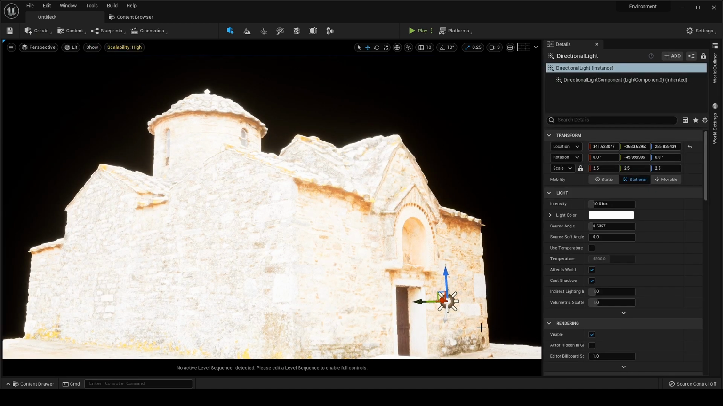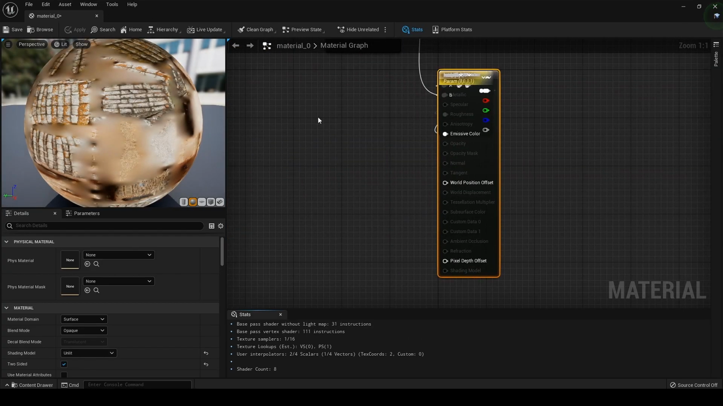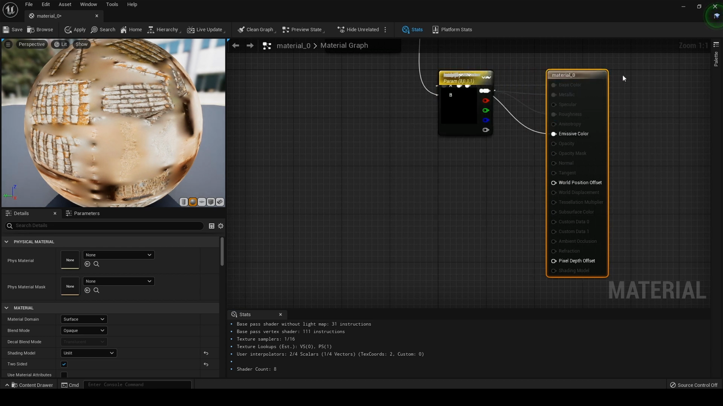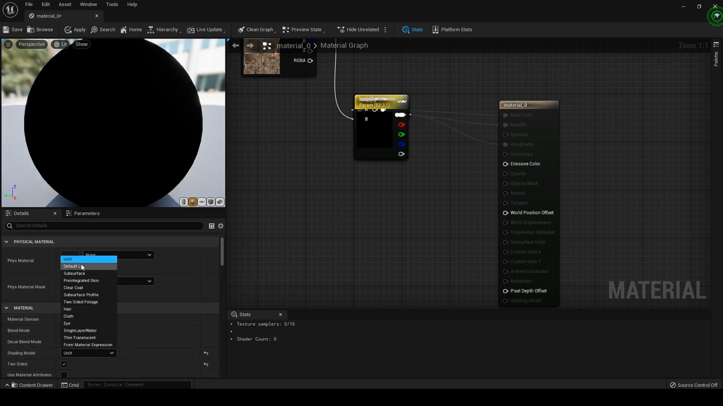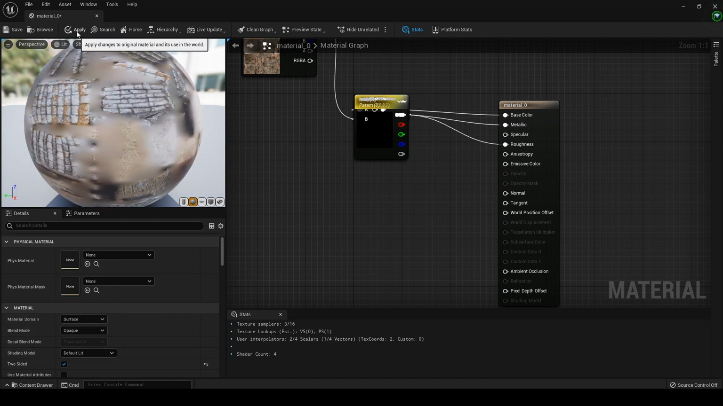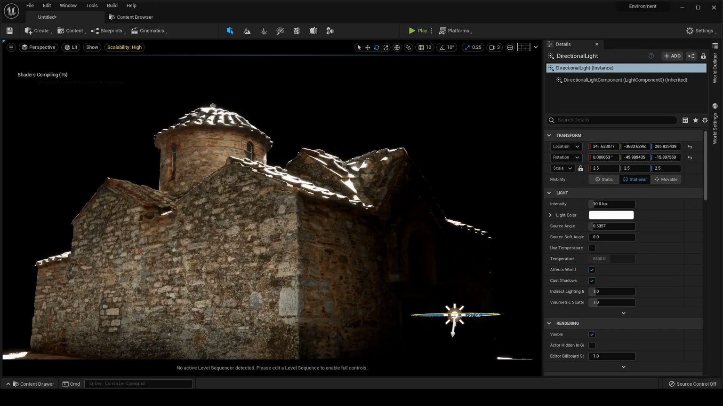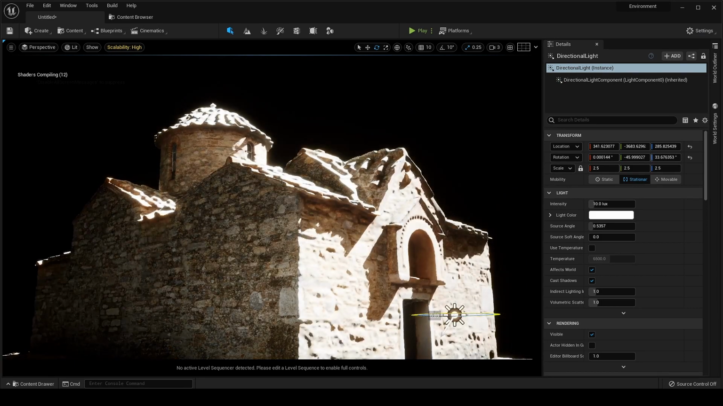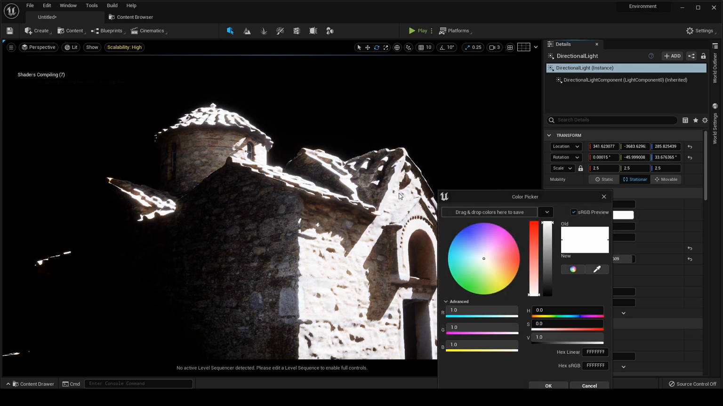Sometimes the material gets set to unlit mode, which will give this kind of bad shading. To fix it, open up the material. First thing you have to do is detach the wire from emissive color, and change the shading mode to default lit, and apply. Now shading is working properly. Now you are ready to set up a scene or just light it or anything you want.